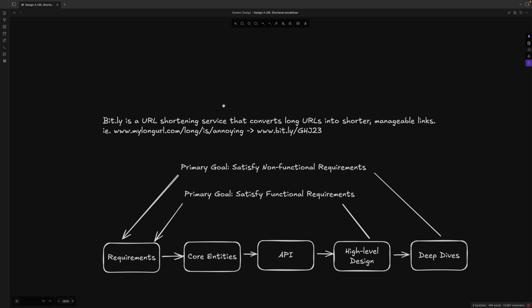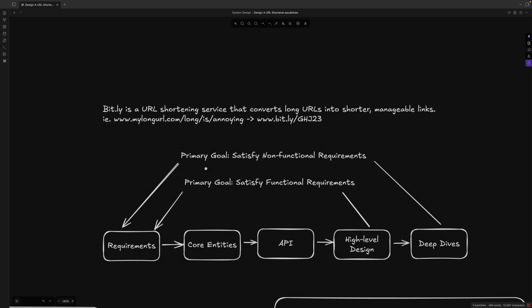Hello everyone, I'm going to talk about the system design problem: design a URL shortener. This is a URL shortening service that converts long URLs into shorter, manageable links. For example, a long URL can be shortened this way. So input, output. I will follow this structure: first requirements and core entities, API, high-level design, and deep dives.